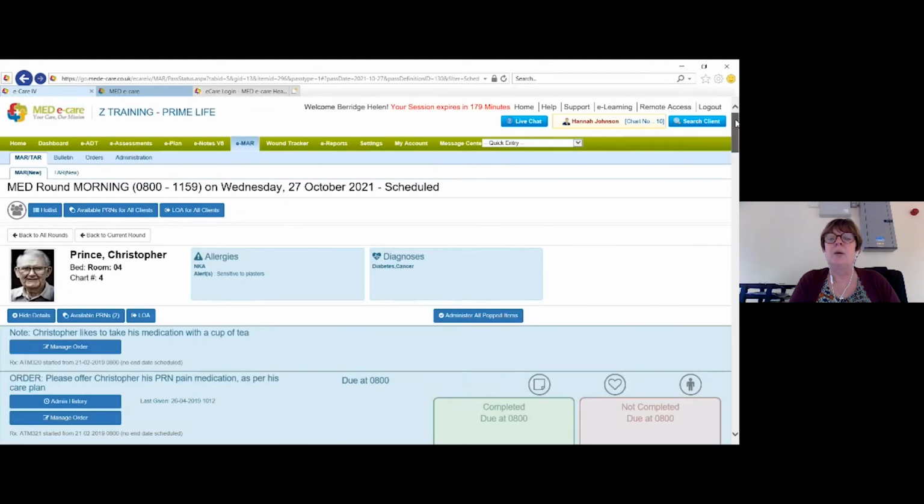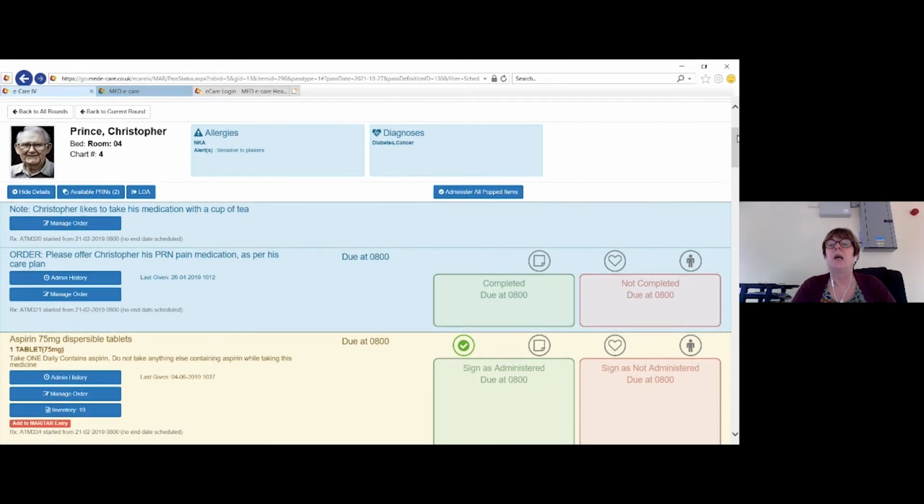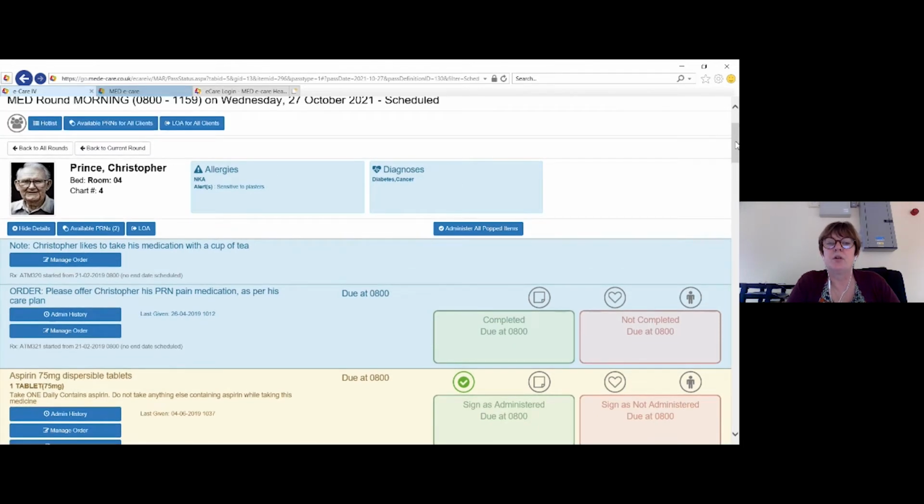We would then go and offer the medication to Christopher, and if he's taken all the medication, when we come back, all we do is press this button here, administered all popped items. Once we've done that, the MAR chart will electronically say that the medication has been given, and Christopher's photograph will disappear from the scheduled meds round and go onto the administered round.